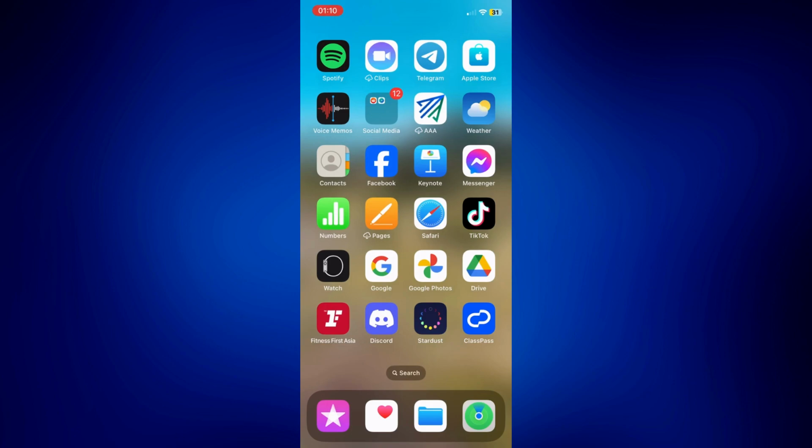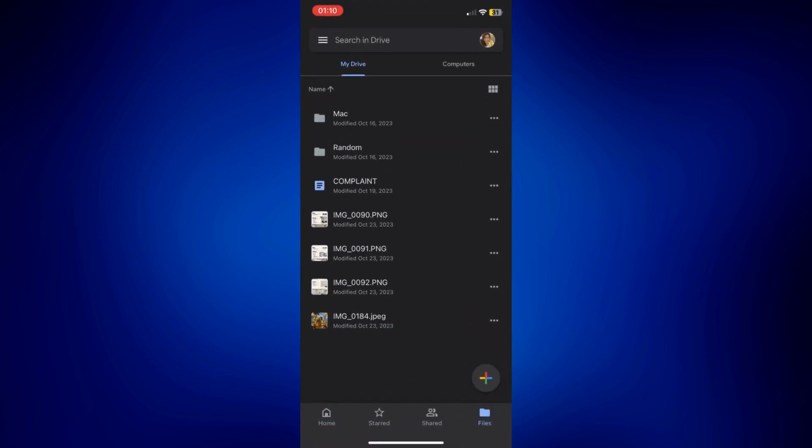Let's get started by going to our Google Drive application. And as you can see, I am currently in my drive. In order for you to see the same page, make sure to tap on Files right here.